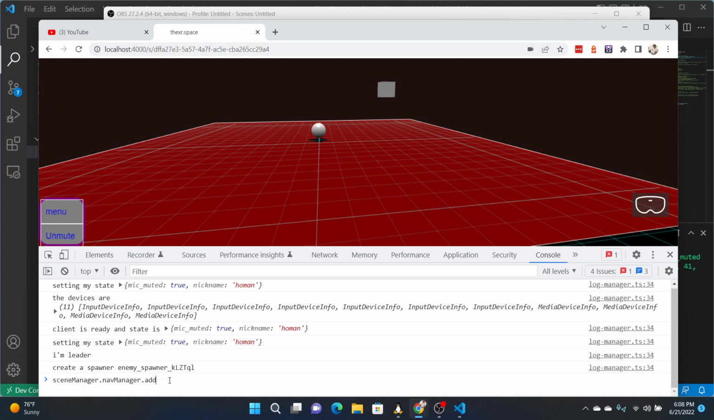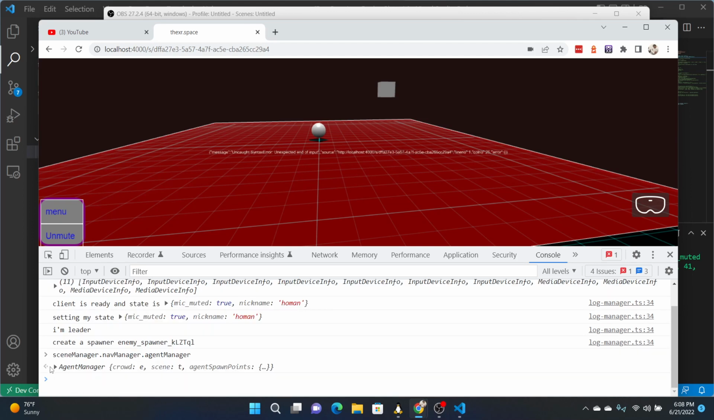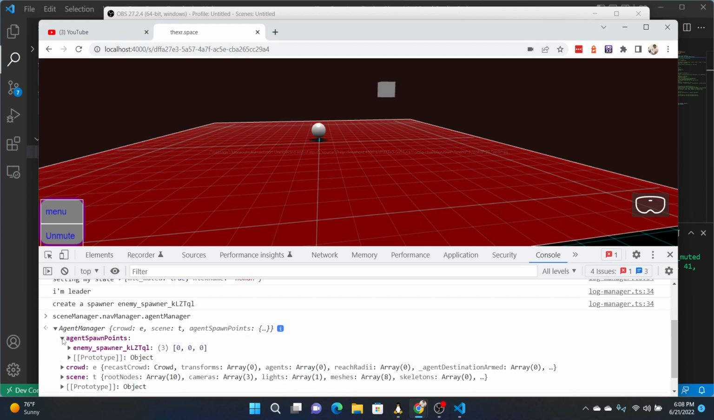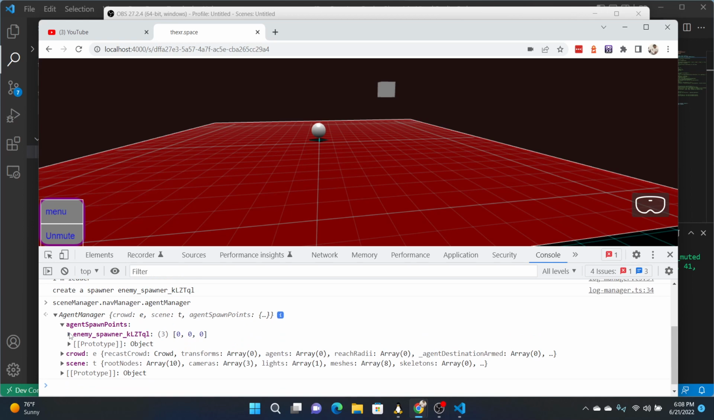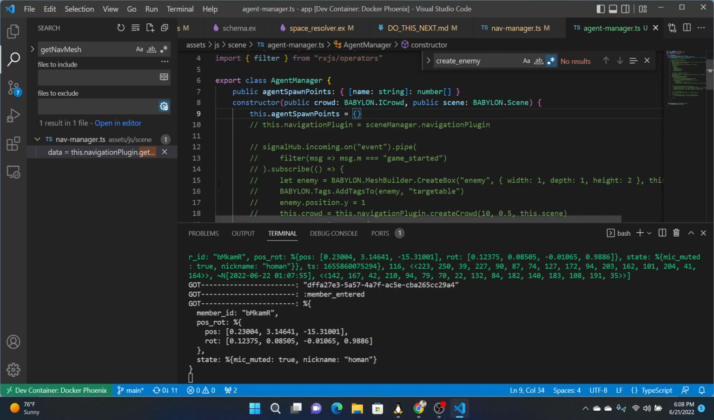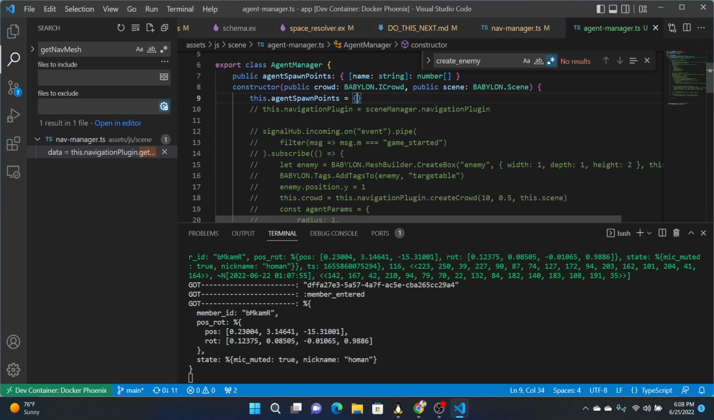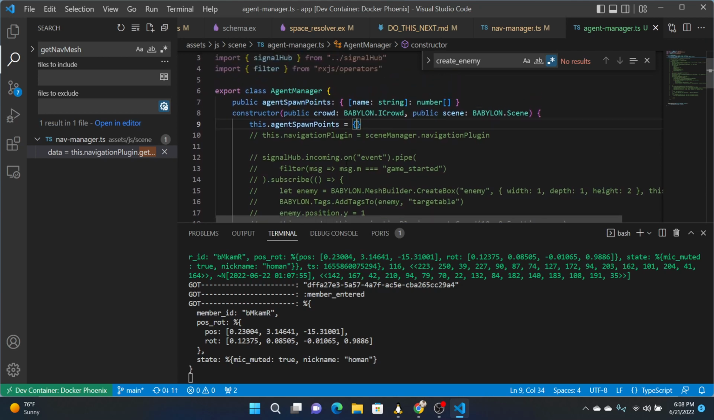So now if we say nav manager, agent manager, I want to inspect this. We can see that the agent spawn points contains one enemy spawner. And even if we're not the leader, do we get one? No, we don't. We don't need one. We don't need enemy spawners anywhere else. Oh, but you do. You need the crowd system. Everybody needs the crowd system. Everybody has a crowd system.